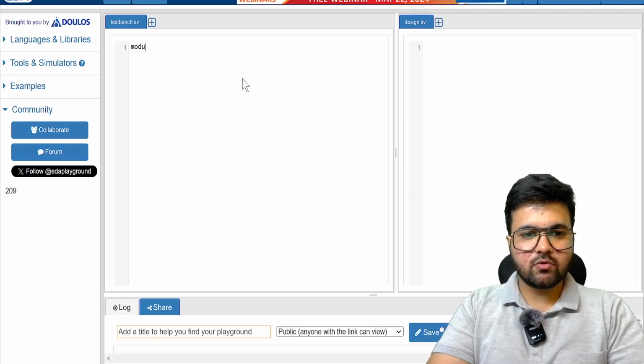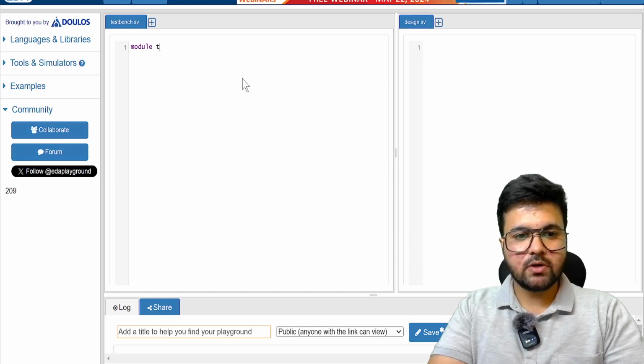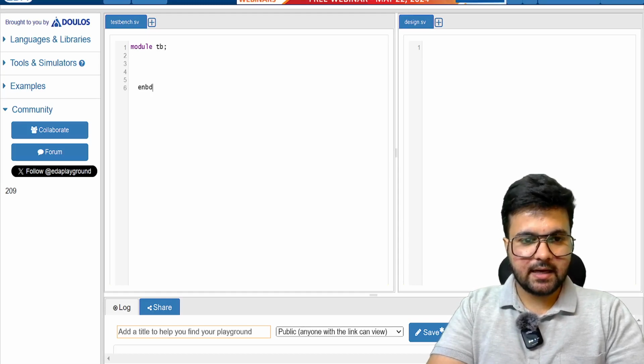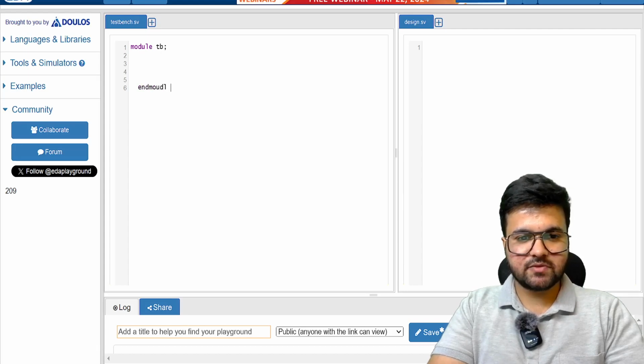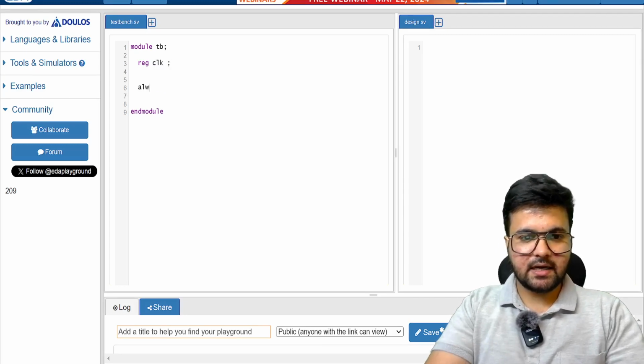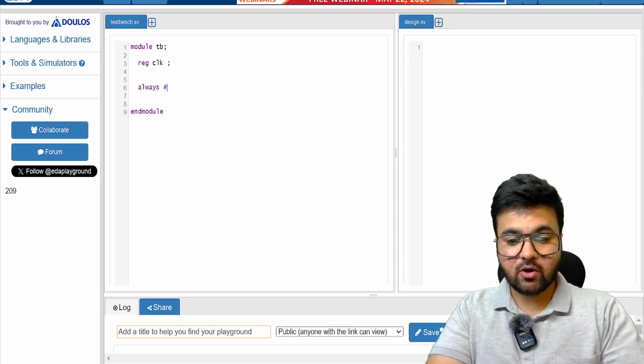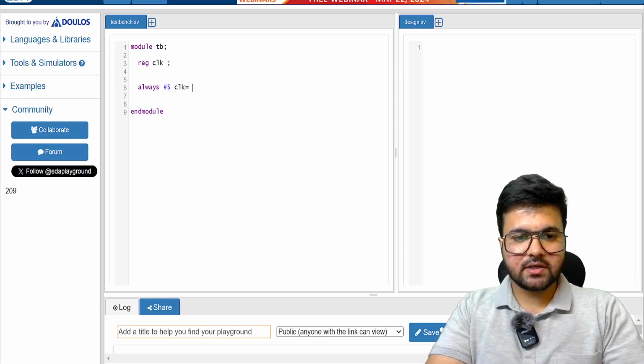So what we have to do is write the code for that. We are going to follow the syntax, that is module tb and endmodule. This is the same syntax which we have learned. To register the value in the testbench, we are using reg, and then I have to create a clock. The clock will be generated using an always block, which is clock equals not of clock, as I'm using here.